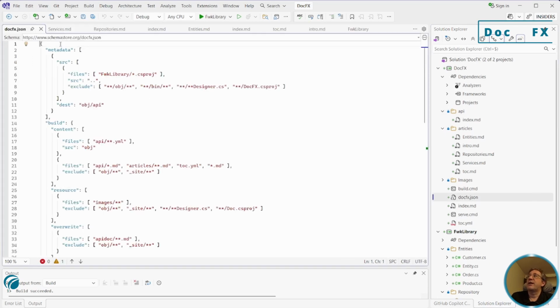And in my scenario, first I specify my metadata. I include everything which is located under my FWK library, and I take all csproj. I specify my source directory, which is the root of the solution, and I choose to exclude everything else: everything which is in the obj directory, in the bin directory, potential designers, and this project as well, should there be any code.